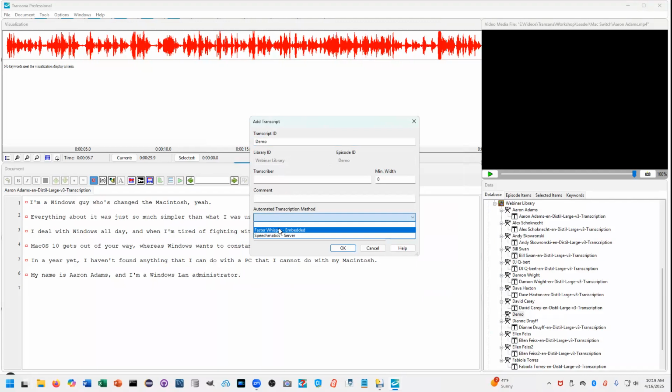choose to do automated transcription again. We see that Transana actually offers two methods of automated transcription. One is an embedded tool. The data never leaves your computer. It's very, very secure.